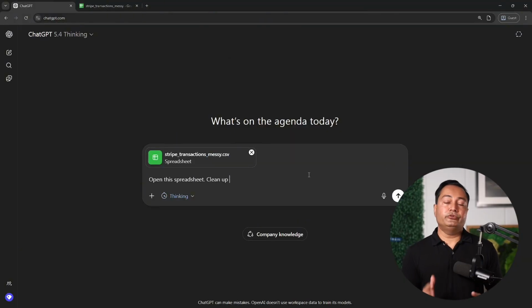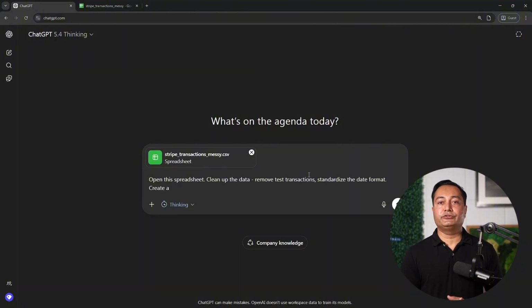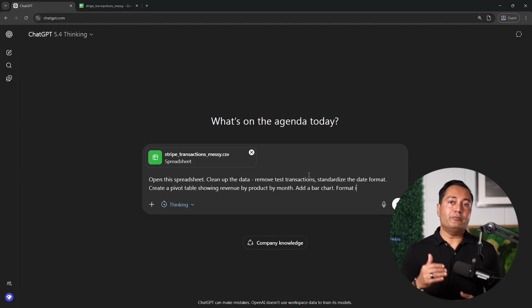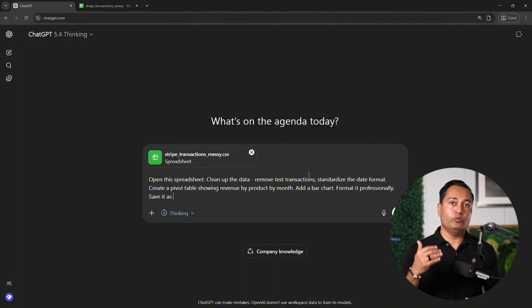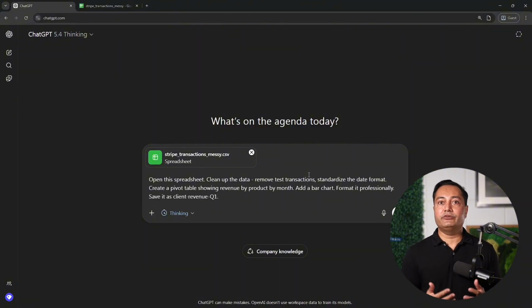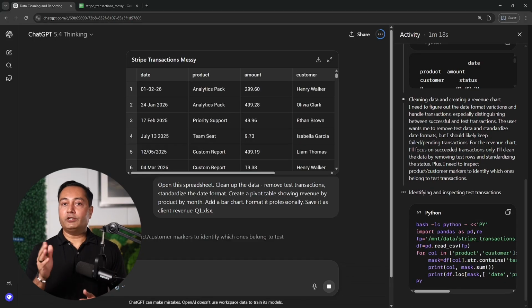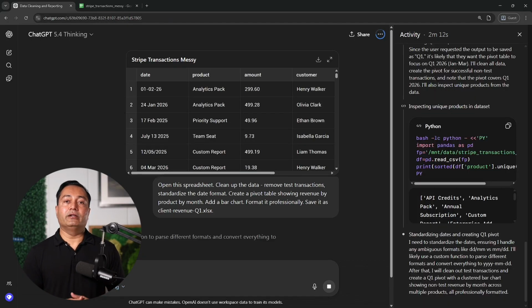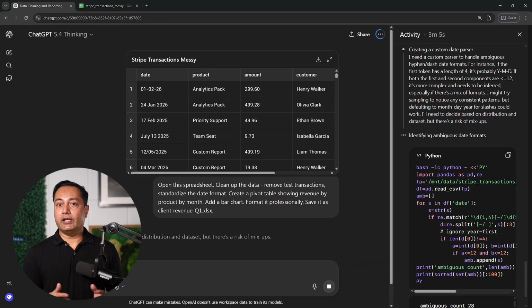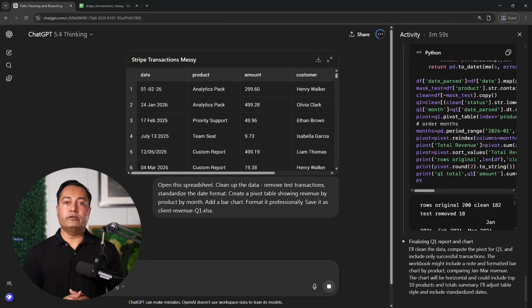Watch what happens with GPT 5.4. I'm going to tell it, open the spreadsheet, clean up the data, remove the test transactions, standardize the date format, and create a pivot table showing revenue by product by month. Add a bar chart, format it professionally with your brand colors, and save it as client revenue q1.xlsx.